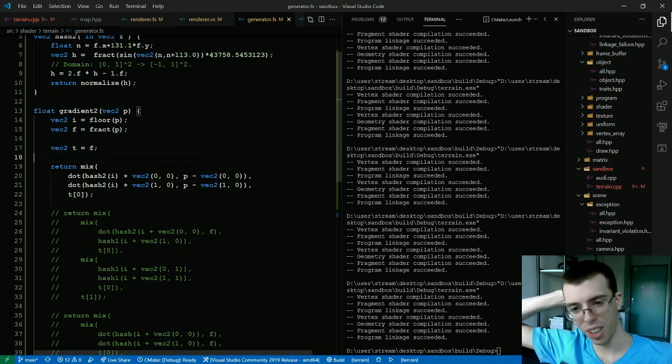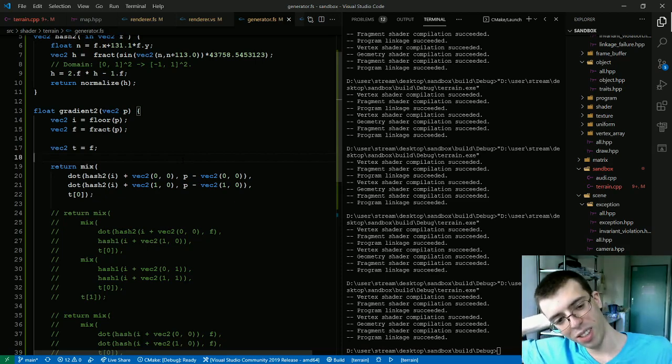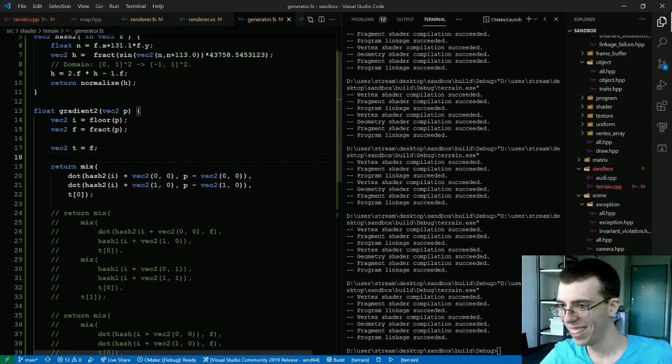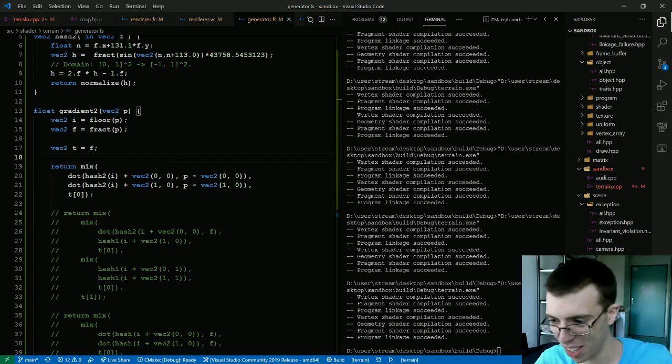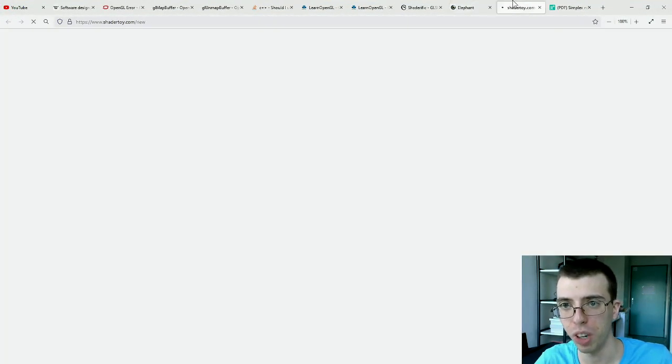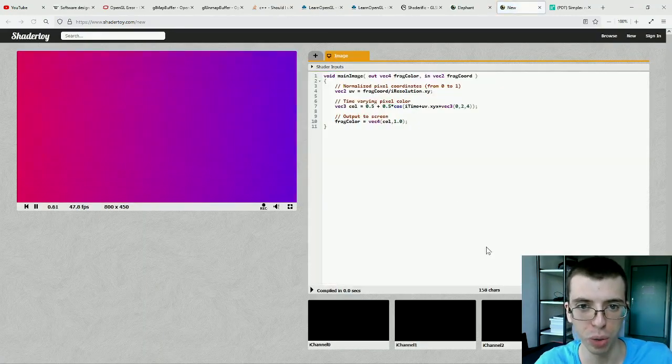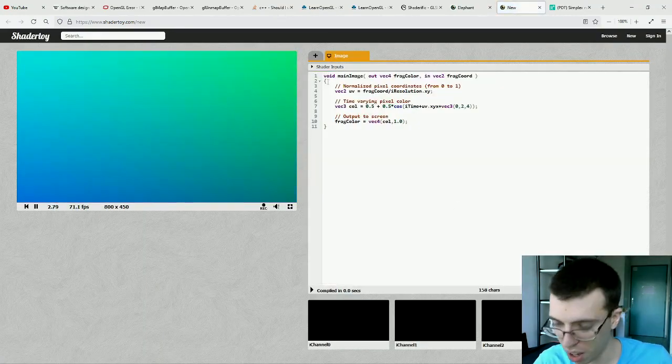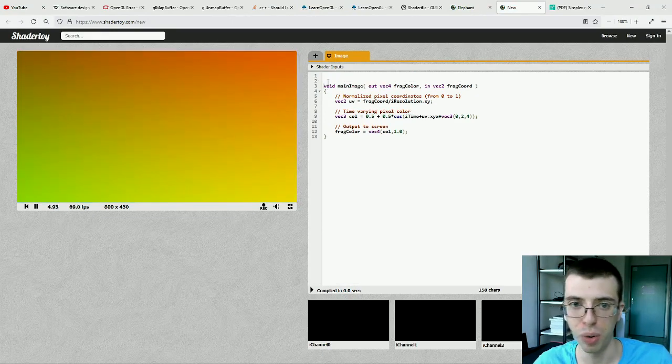Oh, that mix dot work? I do have some idea, but I don't really know how to explain it. I think I'll just go to Shadertoy and try to do it here. Might be easier to debug.